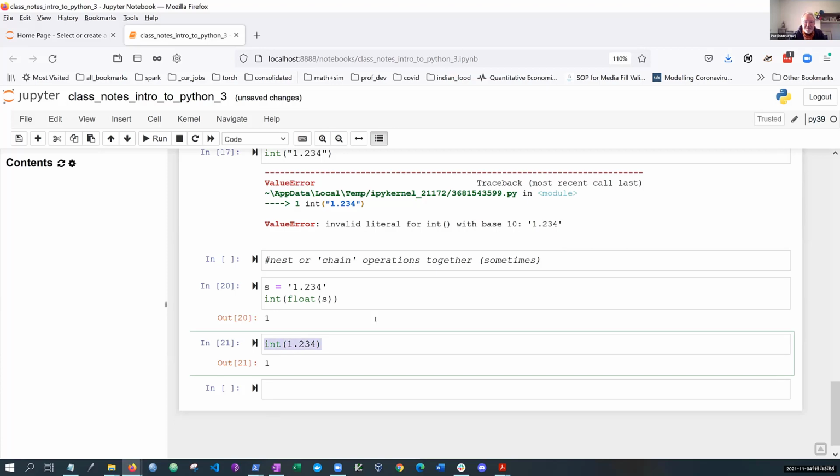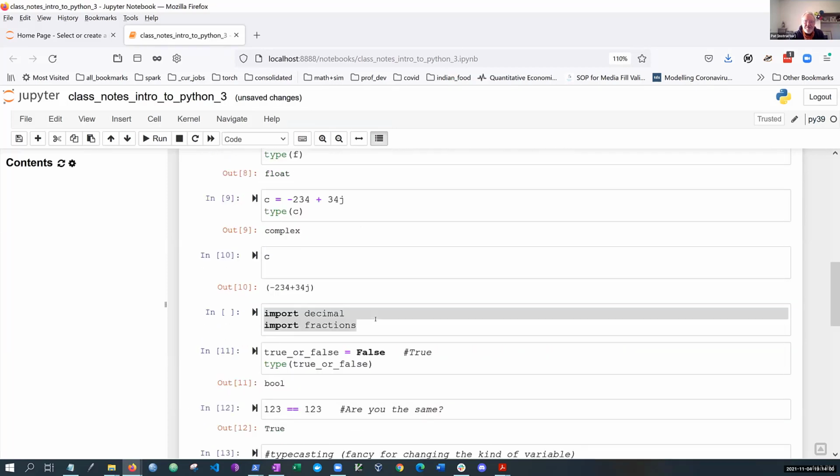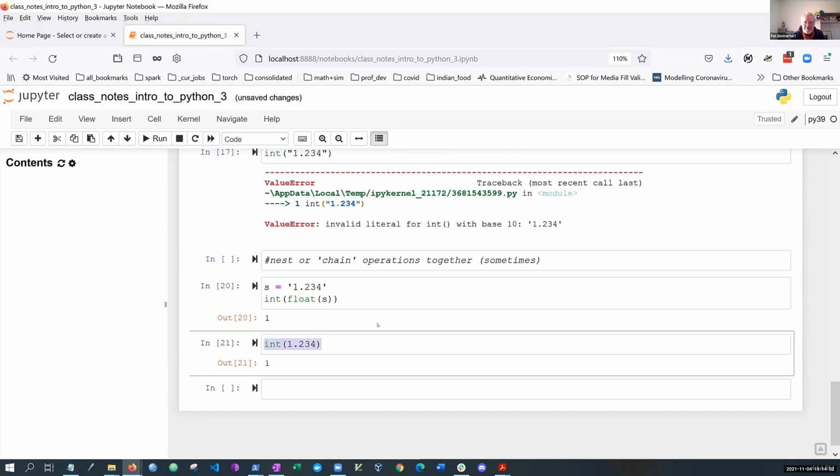Okay, so those are the important things. We've got a few variable types. Right, we've got floating points and integers and complex numbers. We've got exotic number types if we need them. We've got strings, and we've got Boolean values. And with that repertoire of objects, you can do anything in the world.